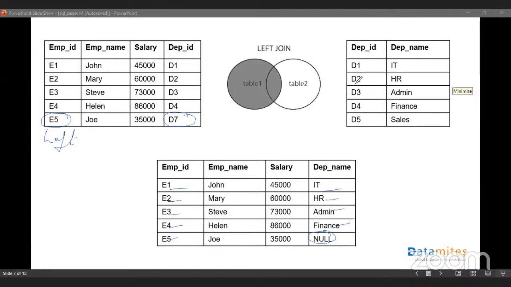Okay, understood about the left join? It gives you all the records from the left table, and only the matching records from the right table. That's how things work in a left join. So we'll do the same thing using MySQL Workbench, and let's see what it's going to return and how it works. Let me go back to MySQL Workbench.